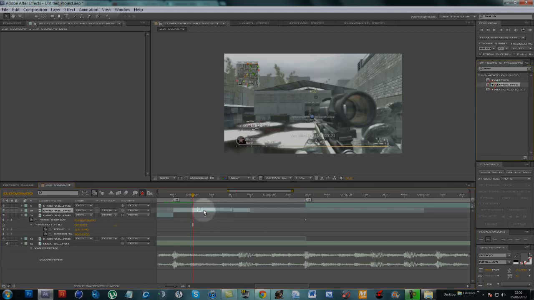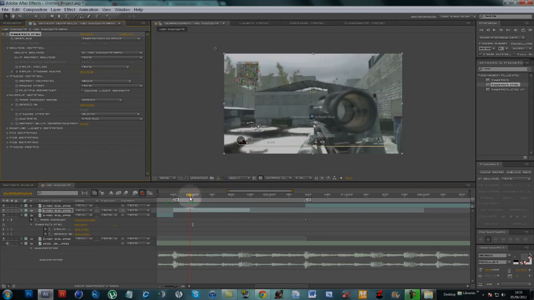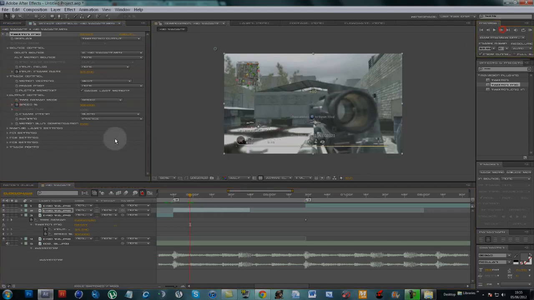So once again, apply Twixtor and stick it on, and change the input frame rate to 59.94. Get to where you want to Twixtor it. Let's go for there. Keyframe the speed. Forward 1 frame. Down to your chosen Twixtor.